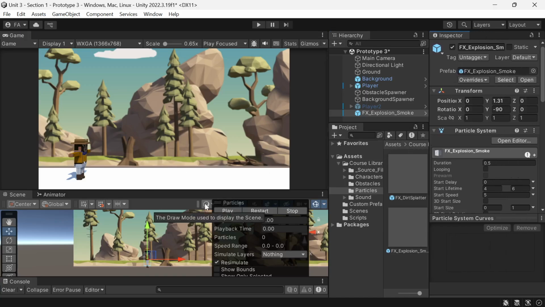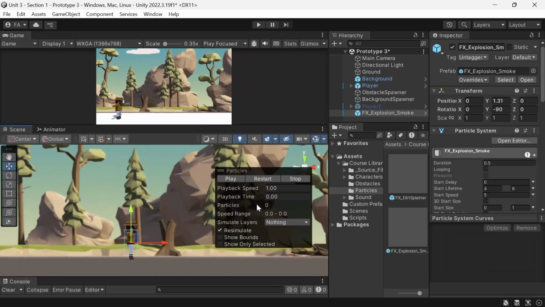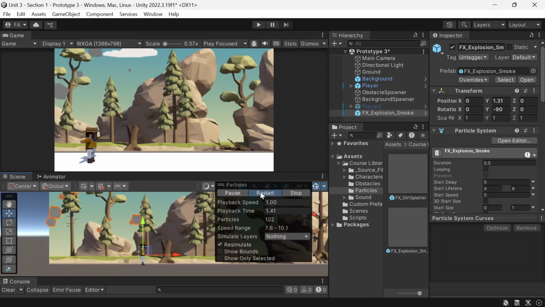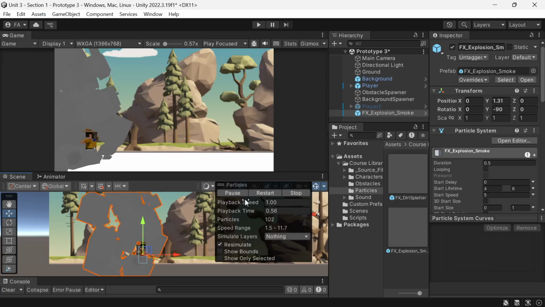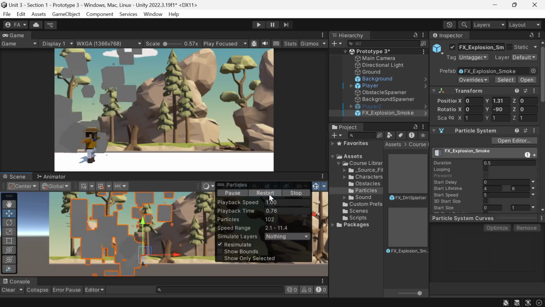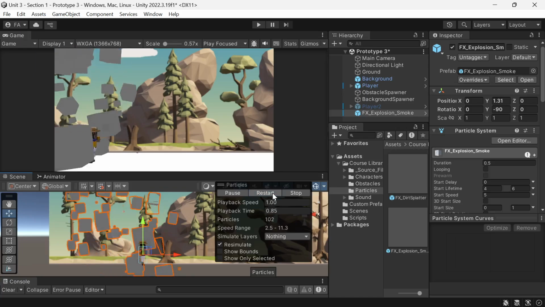If you look at the scene view, there are particle options here. You could either play, restart, or stop the particle effects. There is also playback speed, playback time, etc. If you play, there, it looks like that. If you restart, it does the particle effect again. Currently, it just looks like a puff of gray cubes. It rises from the ground to the air, and then it disappears.